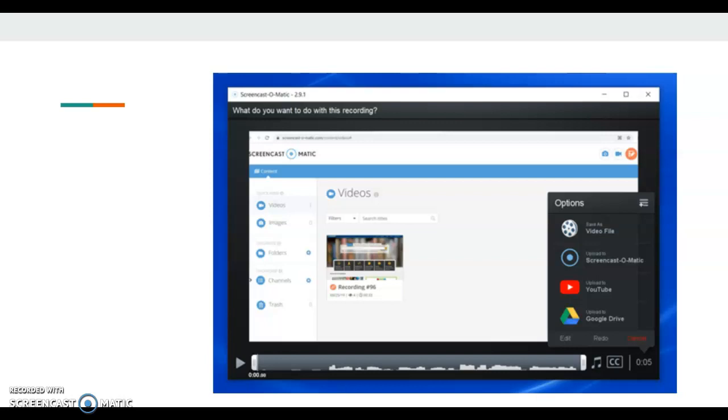Now you might not come to this screen first. It might just ask you if you want to save, there's another choice. But if you hit save, these are the options that are going to come up. It's going to be save to a video file, upload to Screencast-O-Matic, upload to YouTube, upload to Google Drive. What we want you to do is upload it to Google Drive. And so you can see that that's an option right here, and you're going to go ahead and select that.